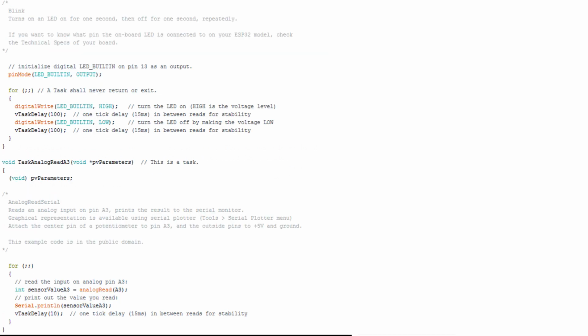Next, we come to the task definition for task analogRead A3. Again, we see the line void pvParameters. Then we come to the endless for loop for this task. Inside the for loop, we see our first basic variable. This variable is of type integer, which is specified by the leading keyword int. The name of the variable is then set as sensorValueA3.